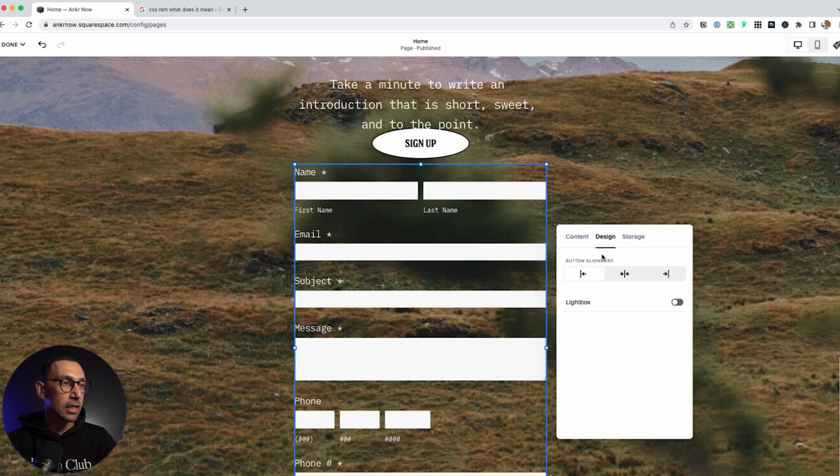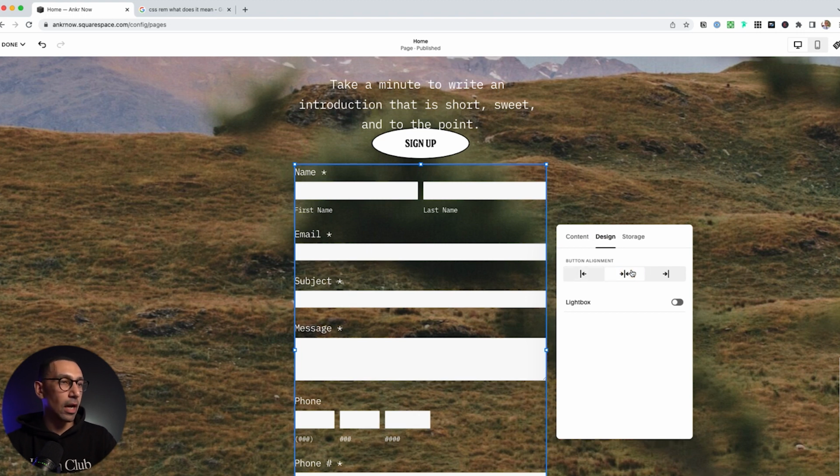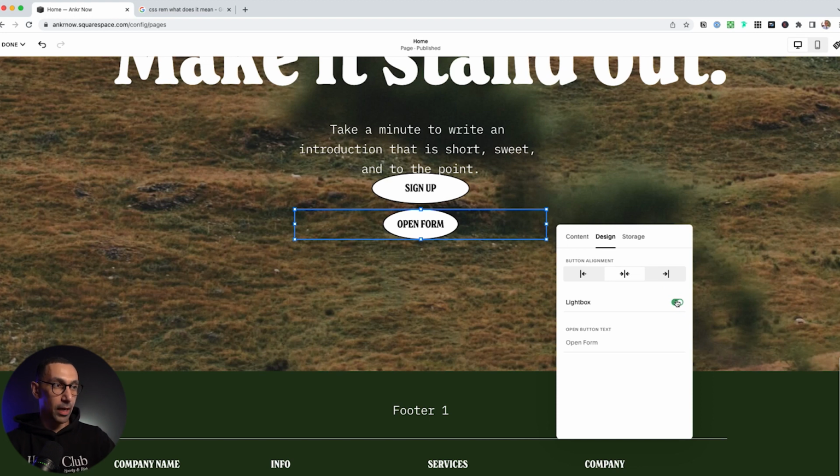Now we go to design. You could say, where do you want the button to be aligned? I want the button to be center. Lightbox is if you want it to be a form, like a button. So you can have it like this, and this could be contact us. And it'll show up as a light box, which is awesome.